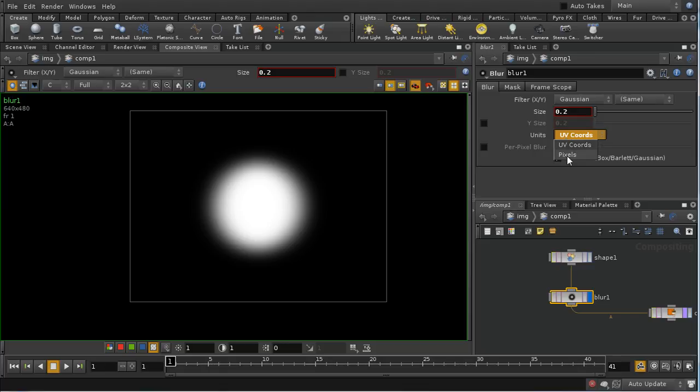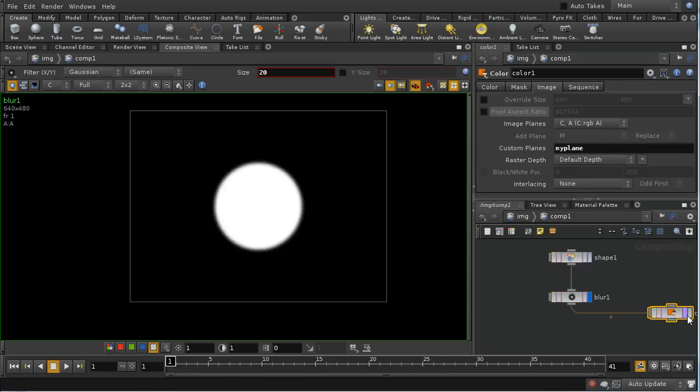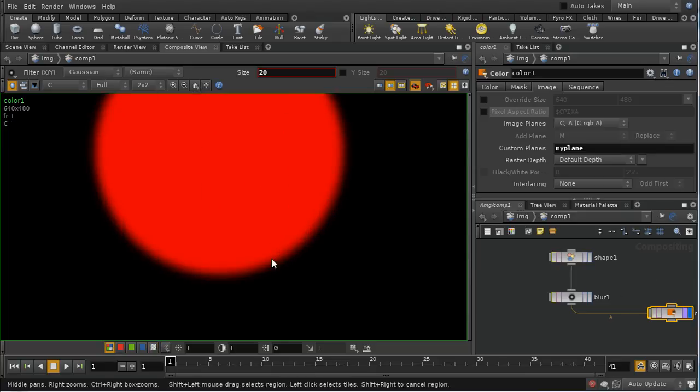Let me revert this back to pixels. And let's have a blur of 5. In fact, no, let's have a blur of 20. And we can see that this is reflected if we put the display back here. This is reflected in our color plane, which now has this nice blurred edge.